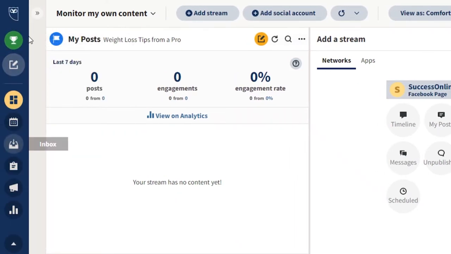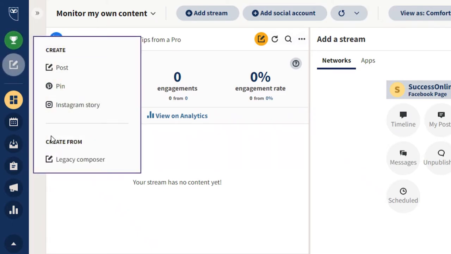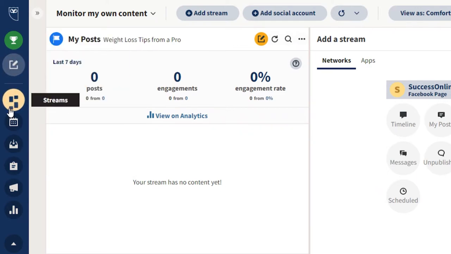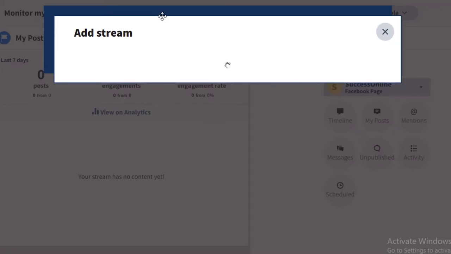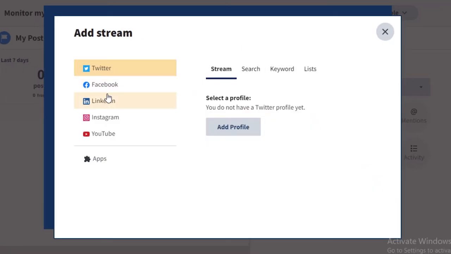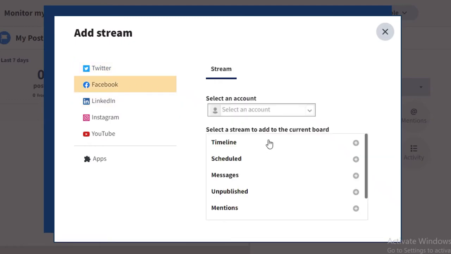Now, on your left, you're going to find a navigation panel where you have your create section, so you can create your Pinterest pins, you can create an Instagram story, you can create your posts directly from here. Then you have your stream, so if you click on stream, it's going to open up this, and you can add different specific streams. So let's say if you want to add a specific Facebook account, or if you want your messages added to your social network.